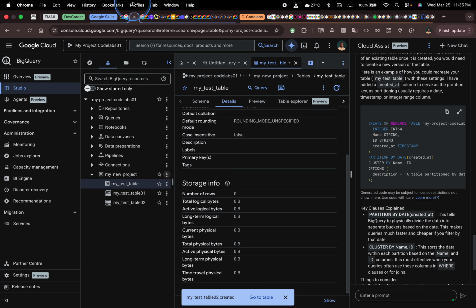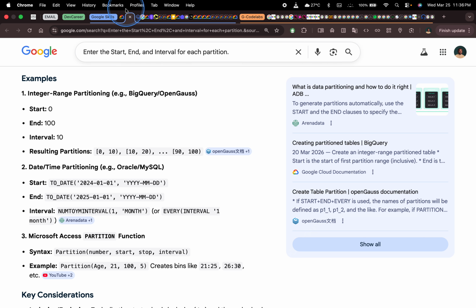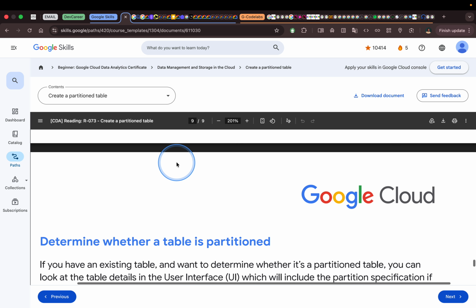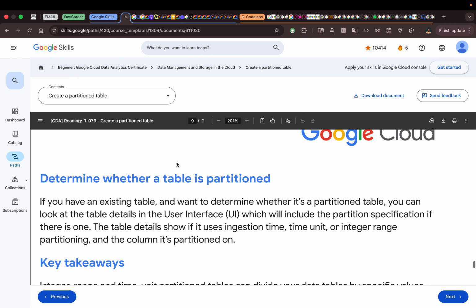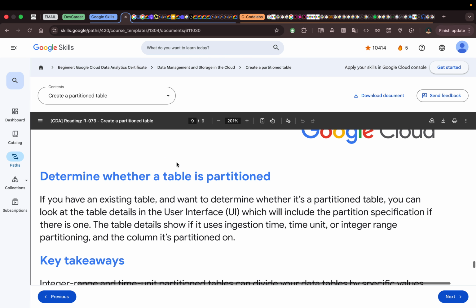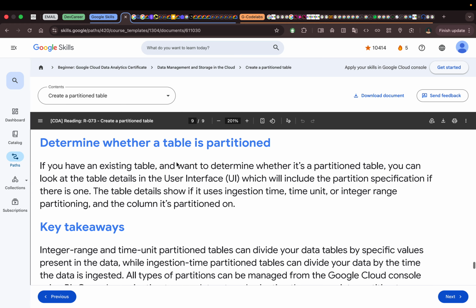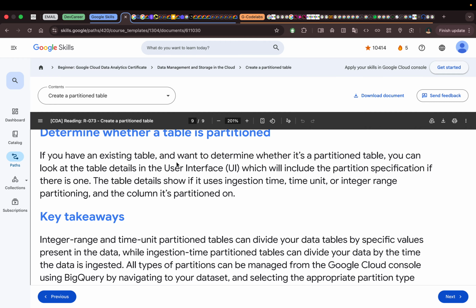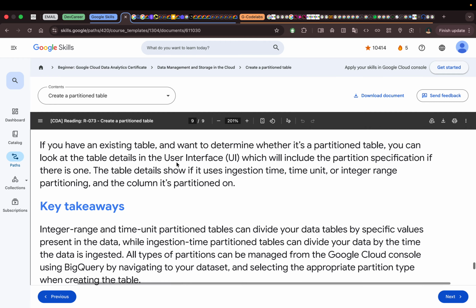We have created our two tables. So, to determine whether a table is partitioned, look at the table details in the user interface, which will include a partition specification if there is one. The table details show if it is ingestion time, time unit, or integer range partitioning, and the column the table is partitioned on.